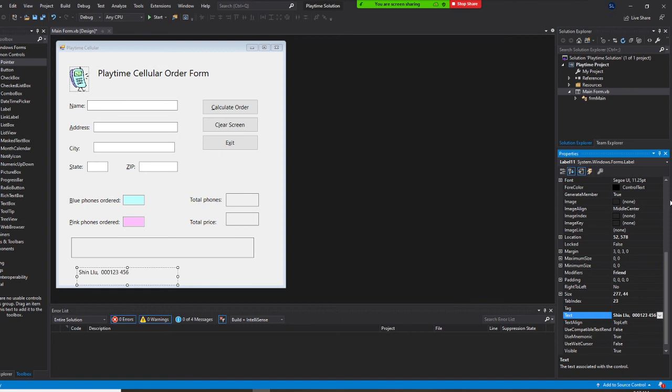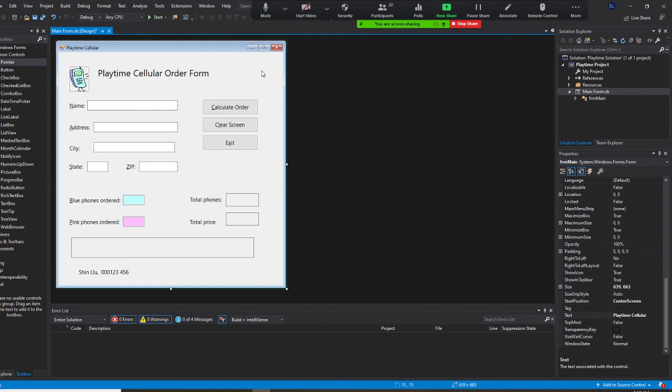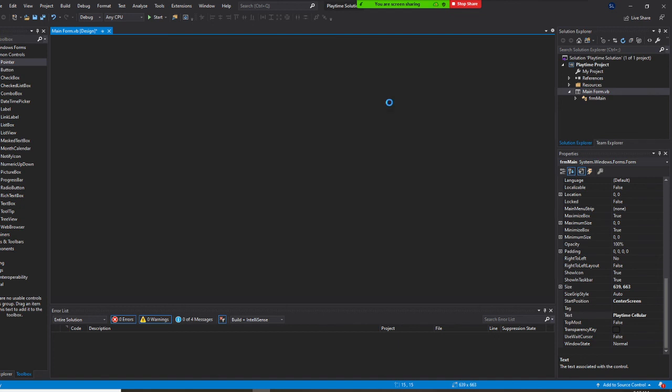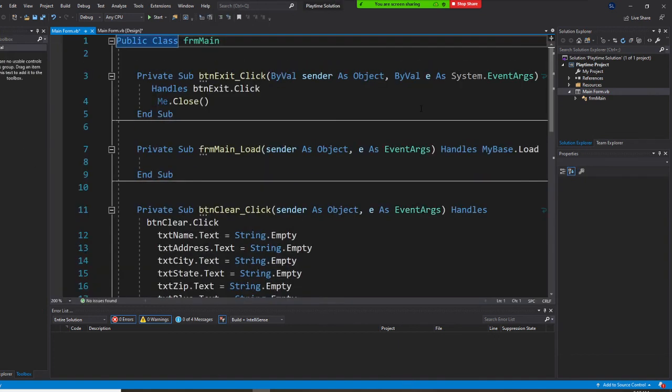Now we are ready. So gentlemen, ladies, we are going to make sure we do this right now. So we are going to view code. So right click it and view code. All right, so add a view code here.